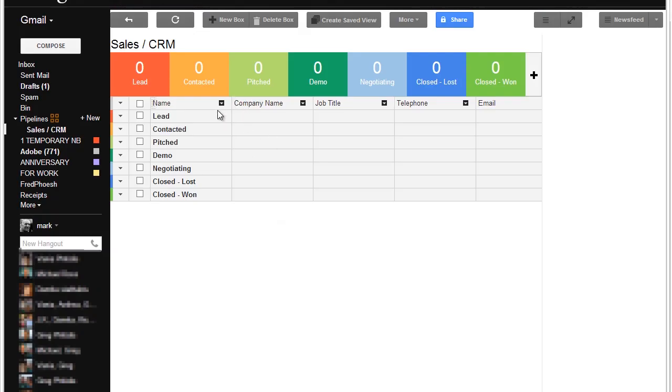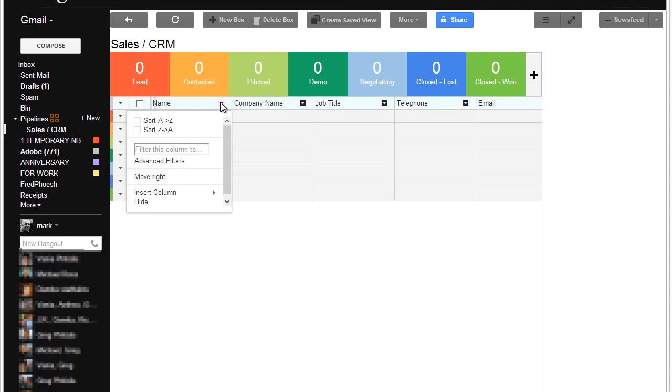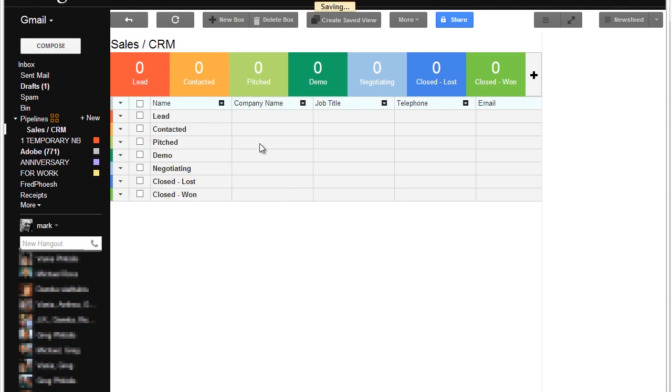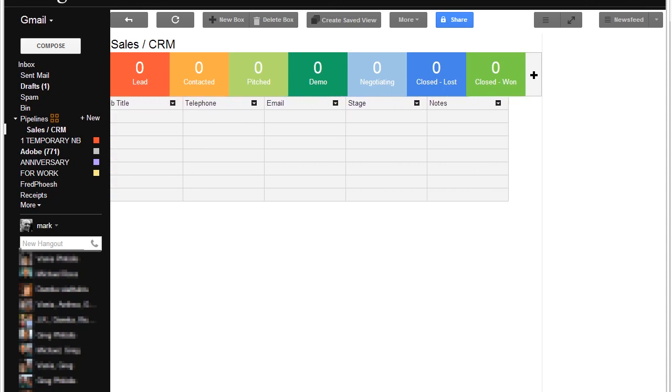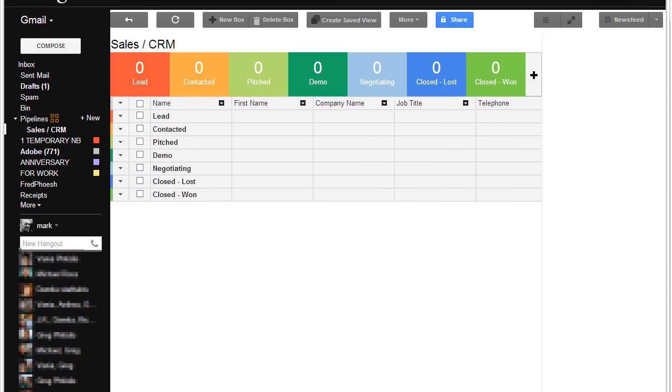So I'm going to click over here next to name, and I'm just going to go insert column, freeform, and in here I'm just going to write first name. Alright, that's done. Now I'm actually ready to import. As we can see, if we scroll along here, I've got the stage and notes and email and all the other columns that I had in the spreadsheet.